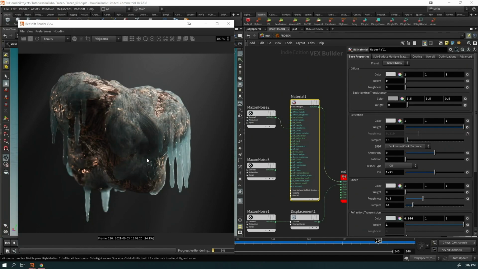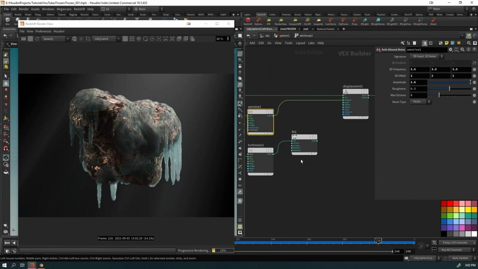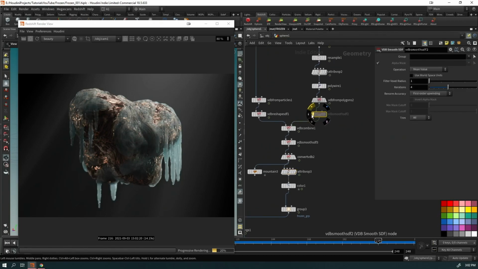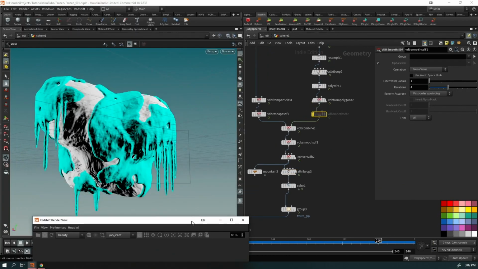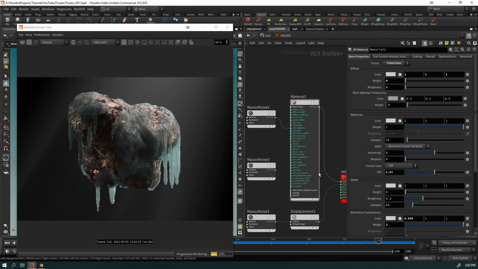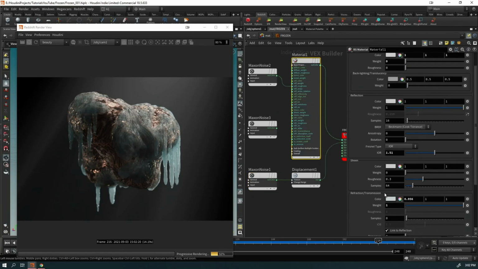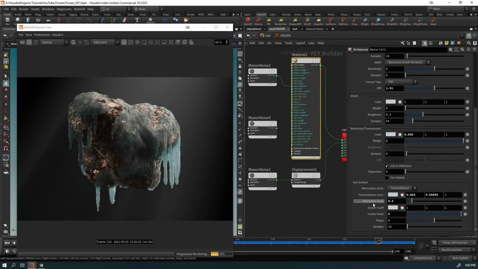All right, so at the end, I just changed a couple of values here. For example, on the attribute VOP, I changed the frequency of the noise, the displacement values. I disabled this smooth SDF here, which is going to give us longer icicles. And I just came to my material, the frozen material, and bumped this scatter scale to 6, which as you can see is giving us this nice value on top of the geometry.